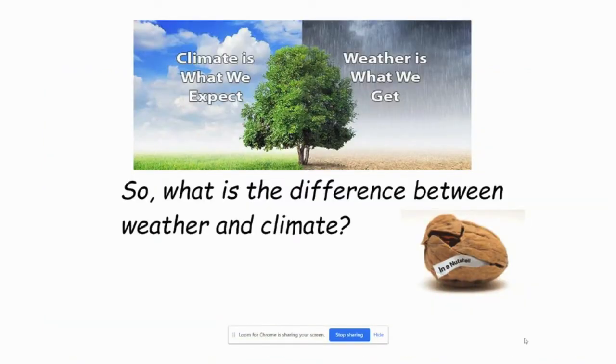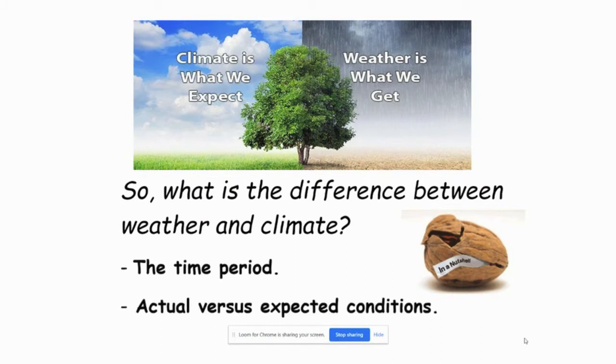So what is the difference between weather and climate? In a nutshell, it is the time period. And actually, when we're talking about the weather, it is what we get, and the climate is what we expect. So we have the actual conditions versus the expected conditions. In a nutshell, these are the main differences between weather and climate.